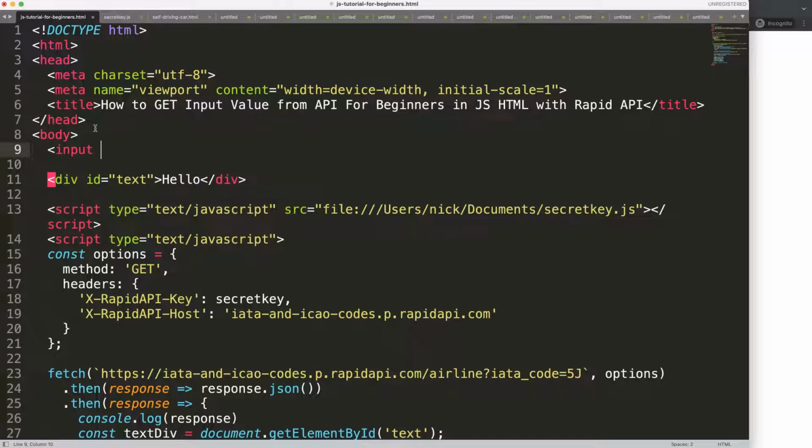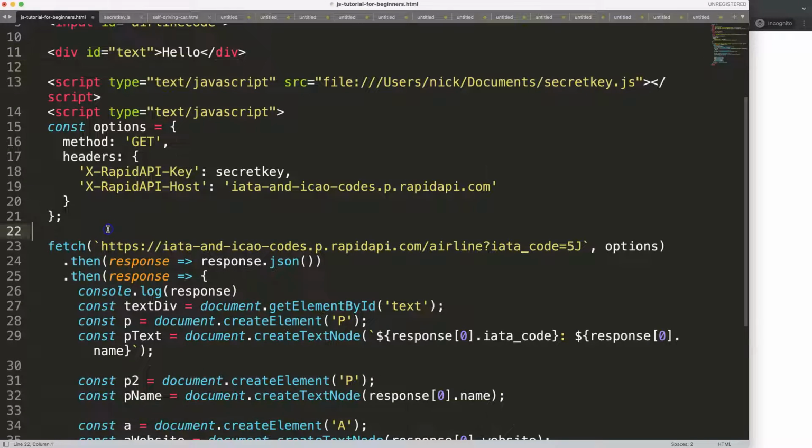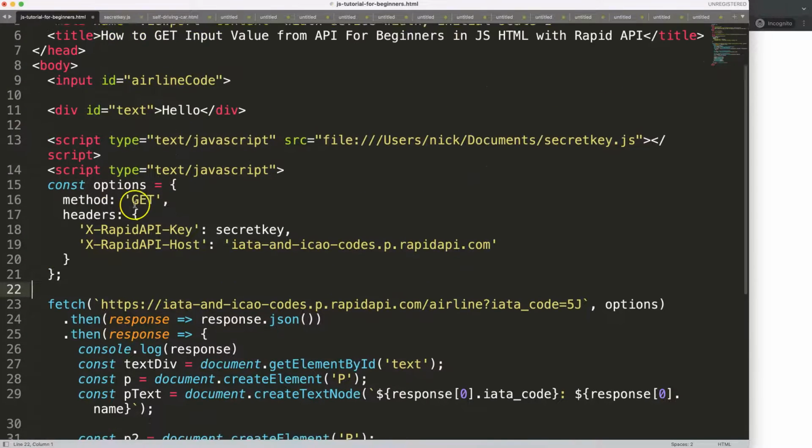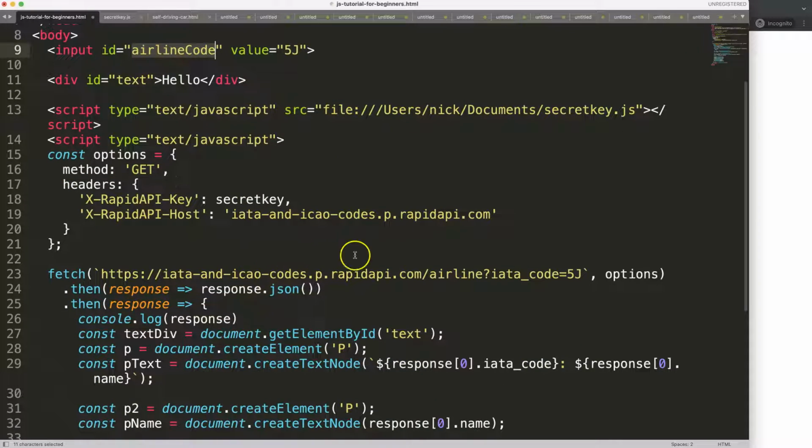So I'm going to say an input here, and this input will get an ID, and I'll call this the airline code. Very simple. And once we have this, what I want to do here is I want to start grabbing that specific value. So maybe what we can do here, just say here by default a value, and I'll say here 5J, we should get the same value now, but then from this point. So how do we do that?